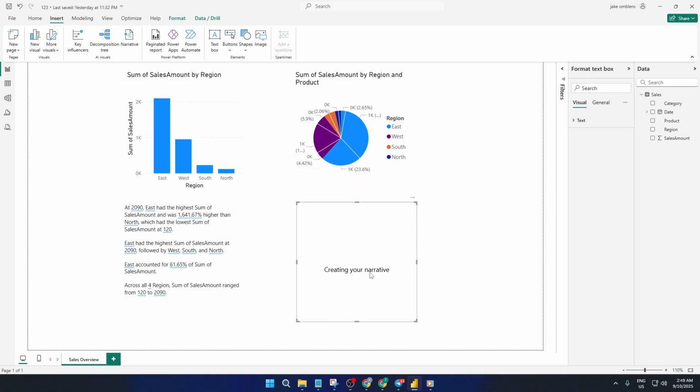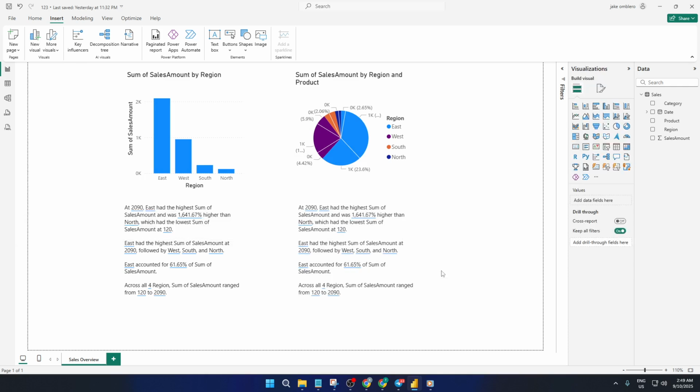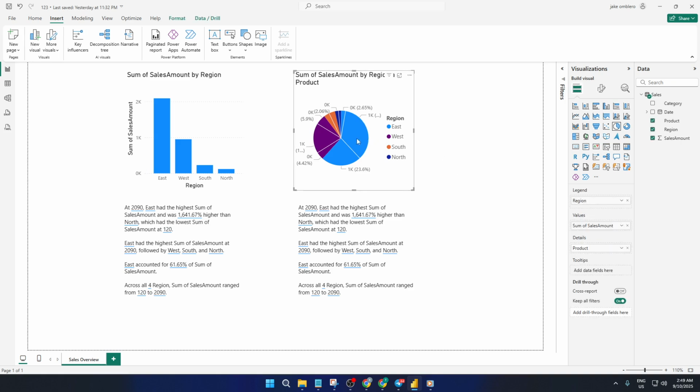What happens next is really powerful. Power BI scans all the visuals on the current page and creates a dynamic text box. You'll see a concise, easy-to-read explanation that updates automatically as your data changes. So let's say you filter your report by year, region, or product category. The narrative will instantly rewrite itself to reflect the new numbers or trends without any extra effort from you. Think of it as having a built-in data analyst that's always ready to explain what's going on.